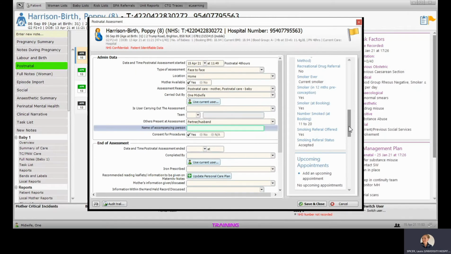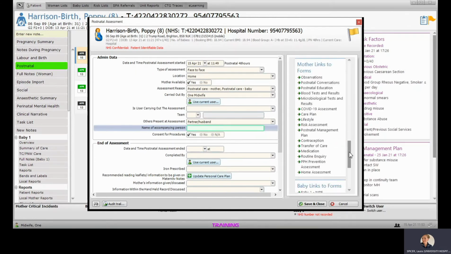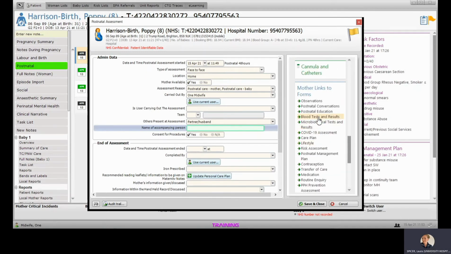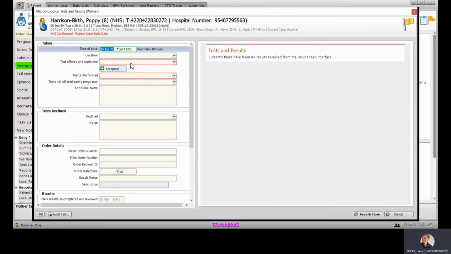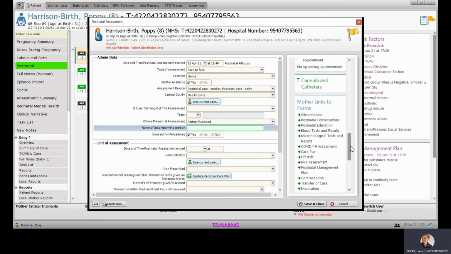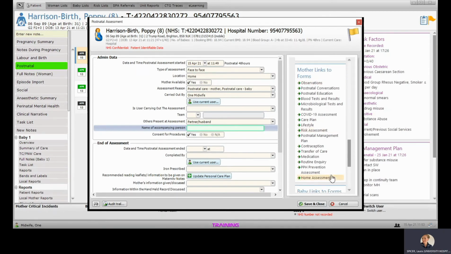So I'm going to scroll down here until I find links to baby forms. Just as a side note, if you were doing any postnatal blood tests currently, or if you're taking an MSU, you would then click on this tab and record that you've taken an MSU today. So all of the links, all of the extra care that you might need to do in the postnatal period should be under the forms that link to mother.